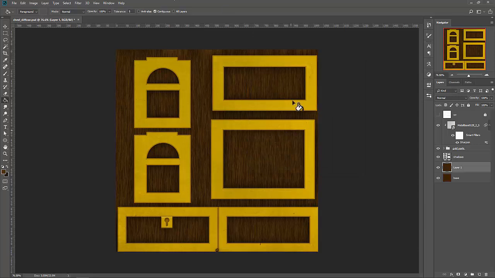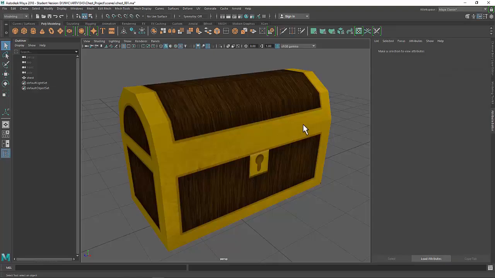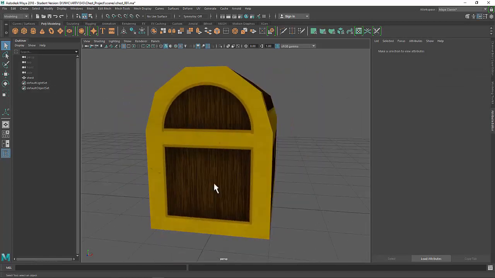Okay, I like that. That's looking cool. Let's save it. Let's check it out in Maya. Now, an issue I have with this, right here it looks good.